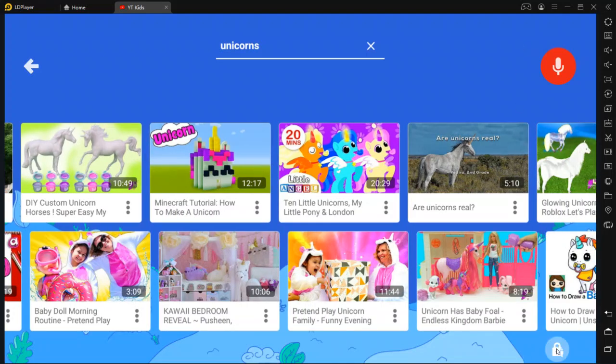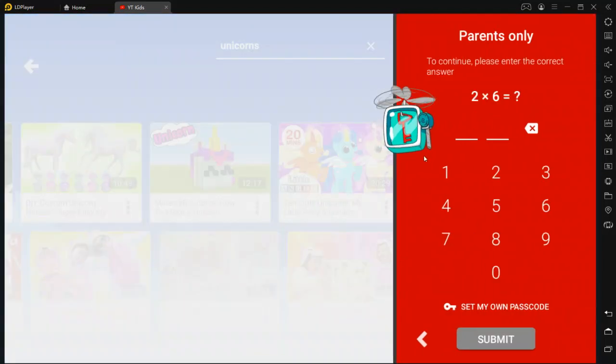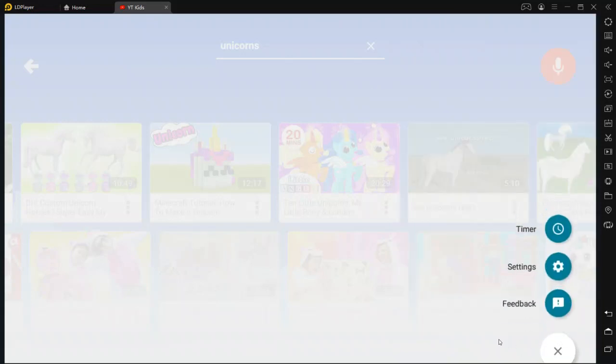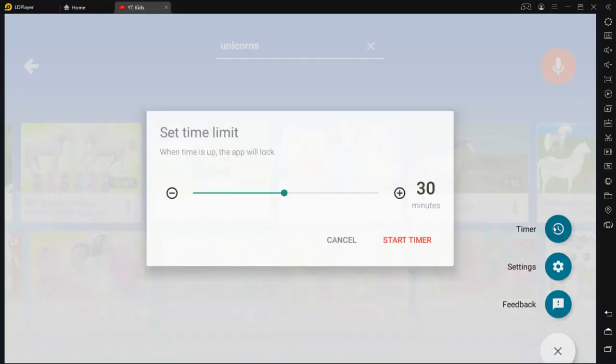I want to pop in now and have a look at the settings. That's what I mentioned to you about the mathematical way of getting in, because, you know, apparently kids can't count. So 2 times 6, I'm hoping it's going to be 12. There we go, we're in. But you saw the option back there for setting your own passcode, and that's what I did on the web version. Pretty handy feature here.